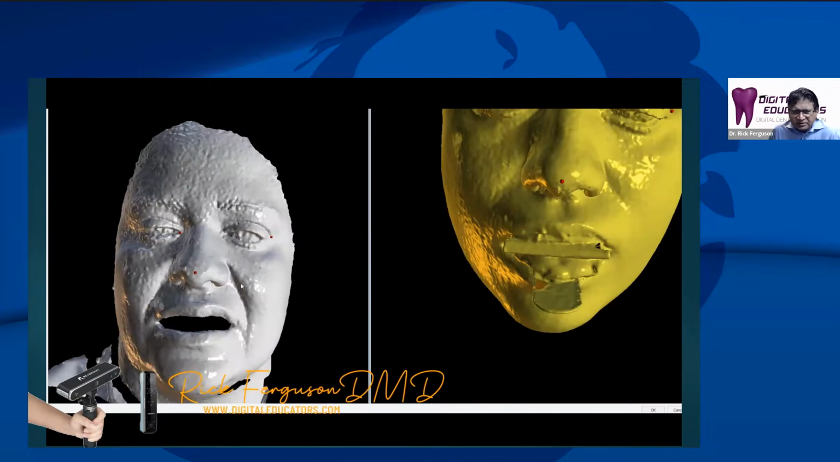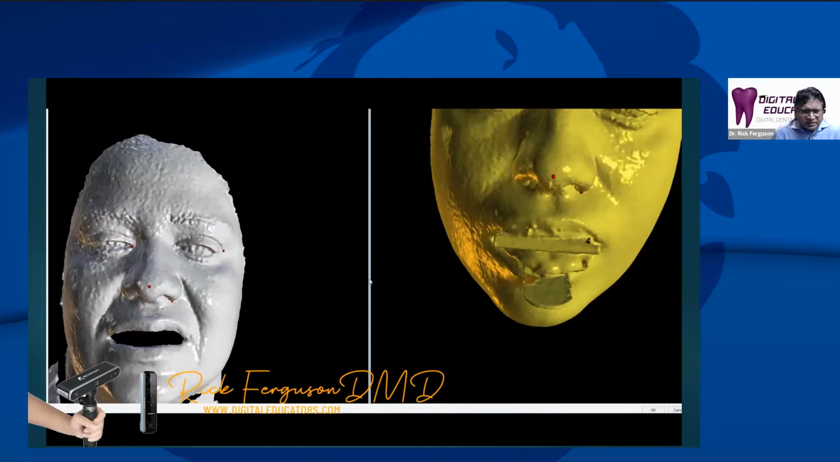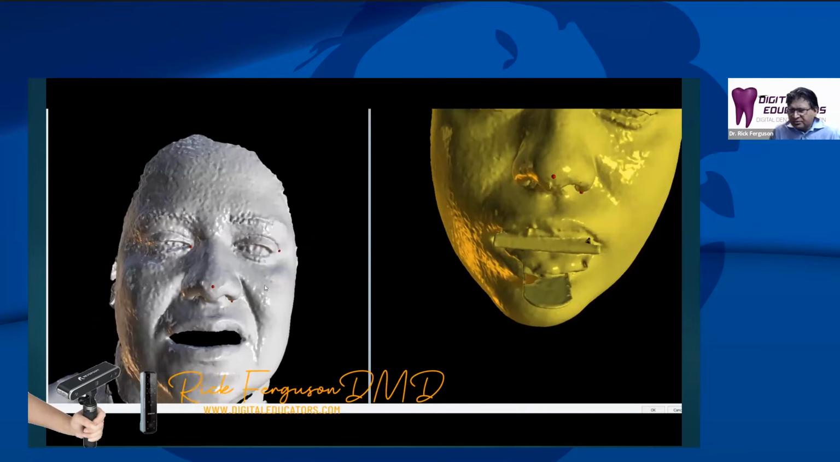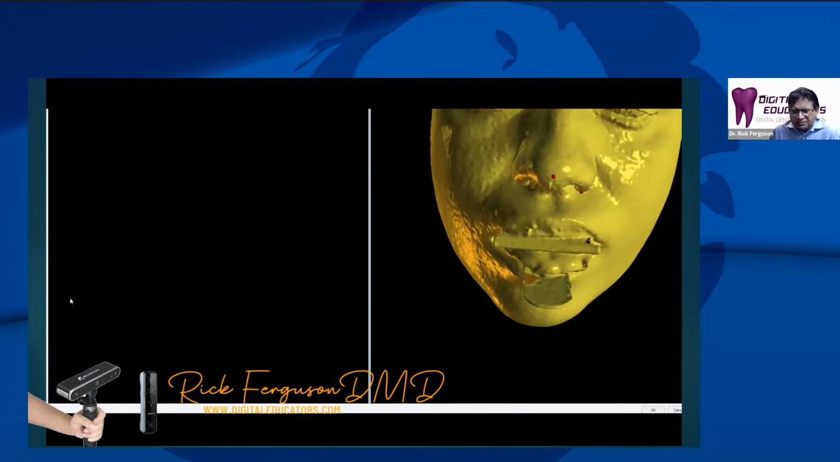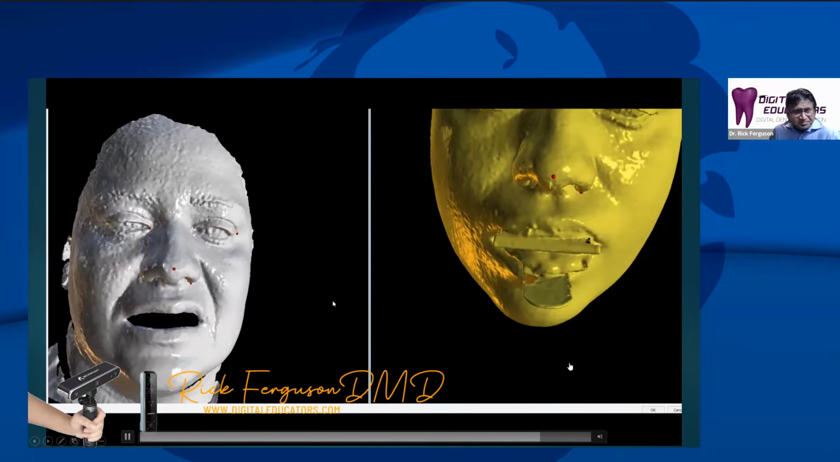So I'm moving the scan around a little bit here to try to get some good points. And try to rotate the images so you're looking at them from the same perspective as well. That helps tremendously in getting your points matched properly.